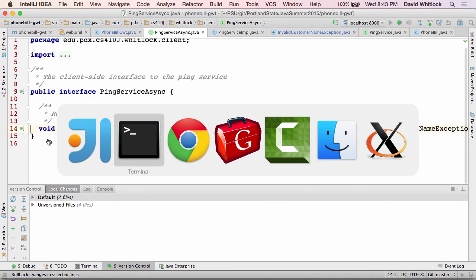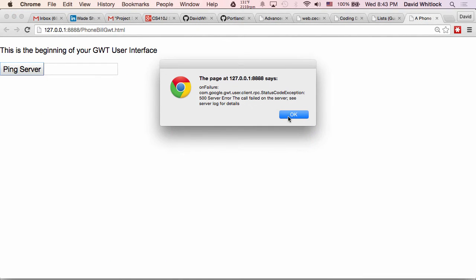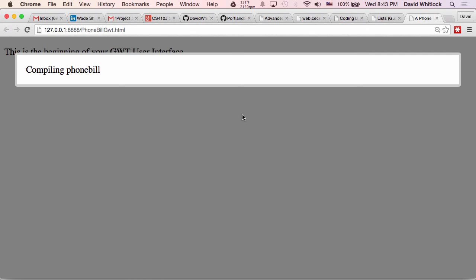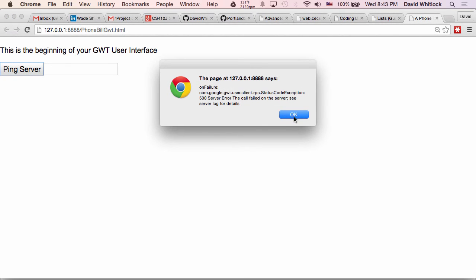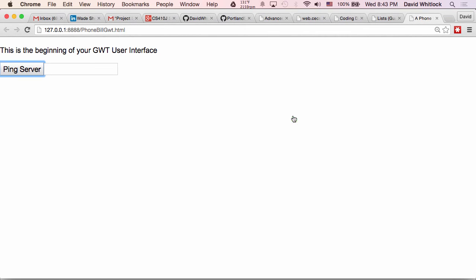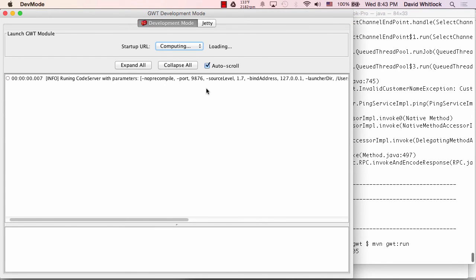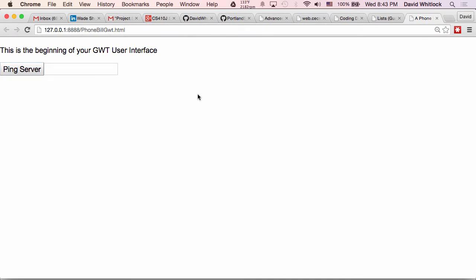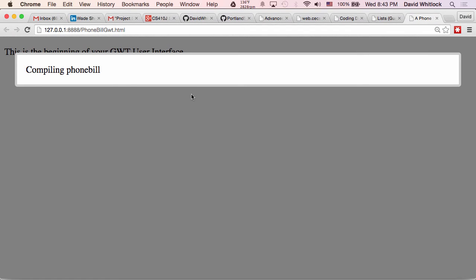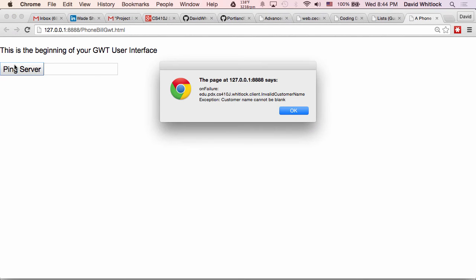Let's see here. I probably need to restart. Let's see what happens when I don't. I did make some changes to the server side, but will that make a difference? On failure, status code exception. I've got to restart it. We don't want to see that status code exception. We want to see just a plain old, this was the exception that was thrown. We want to see that invalid customer name exception. Yay!